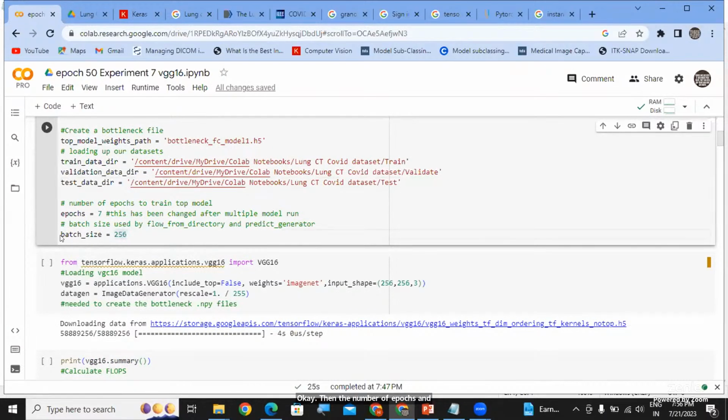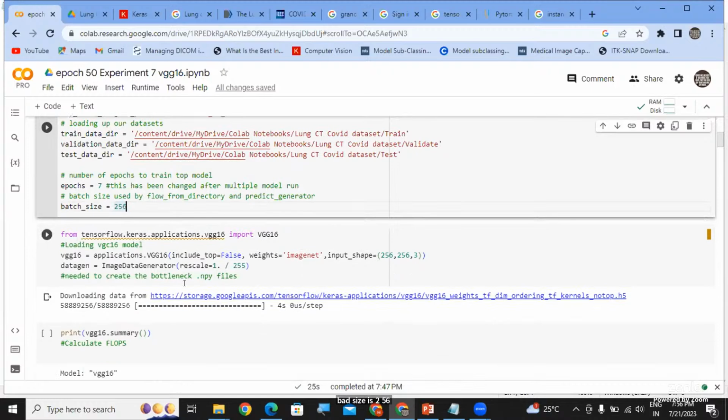This batch size is important. For example, if I have 1,000 images in my training data set, all 1,000 images cannot be processed at a time. They have to be divided into batches. My batch size is 256. It can be 64. I have taken the highest batch size here.